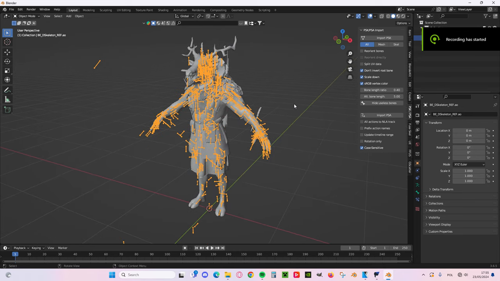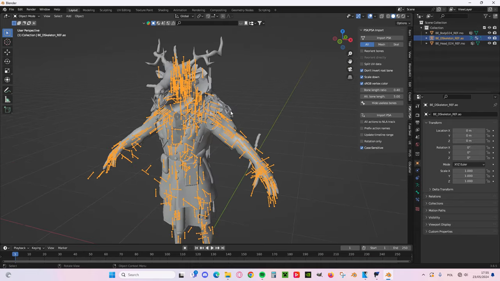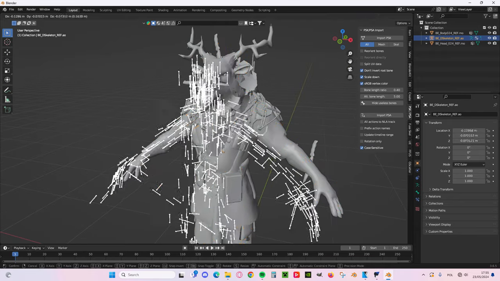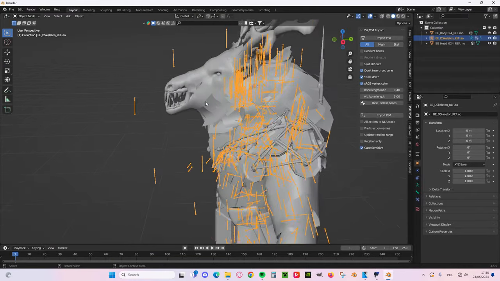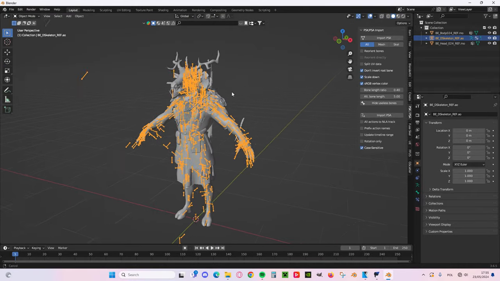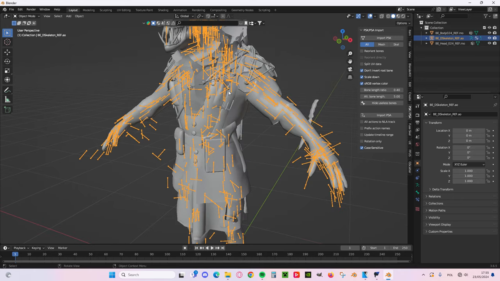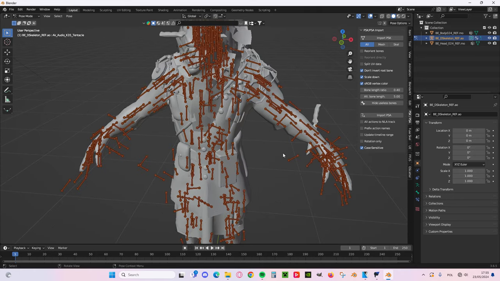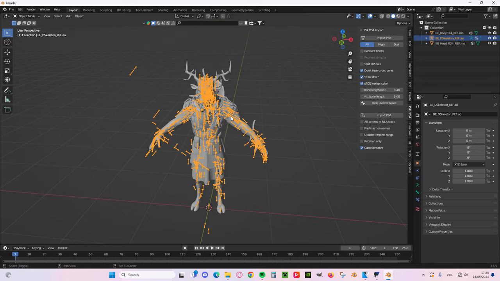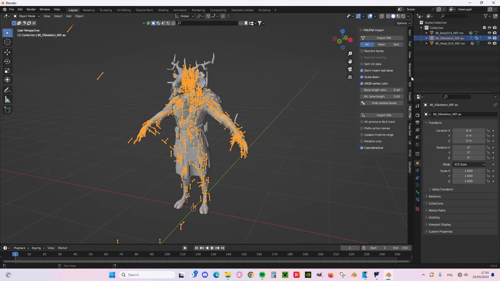Okay guys, and the second thing, I did not mention this because Lisa didn't have this problem. But some models can have some messy skeletons like this. For example, this is the Hunter's skin, the newest one. So yeah, how to solve this? Because most of these bones don't do anything. They're just messy for us. So how to get rid of them?